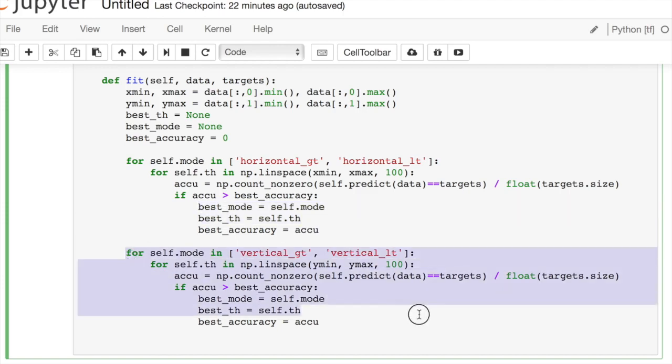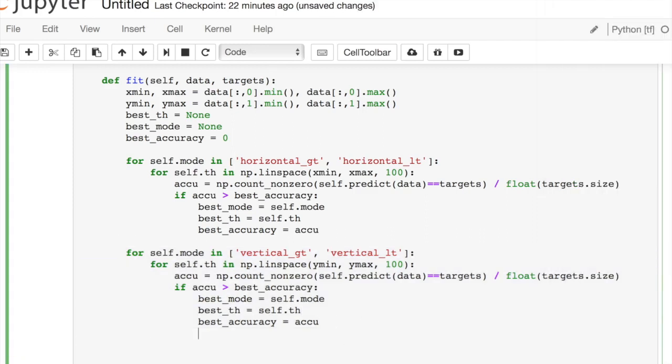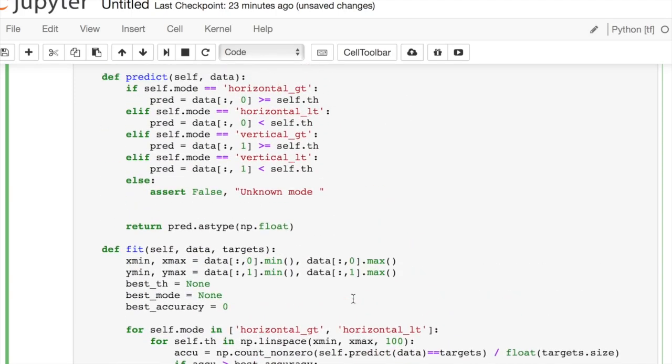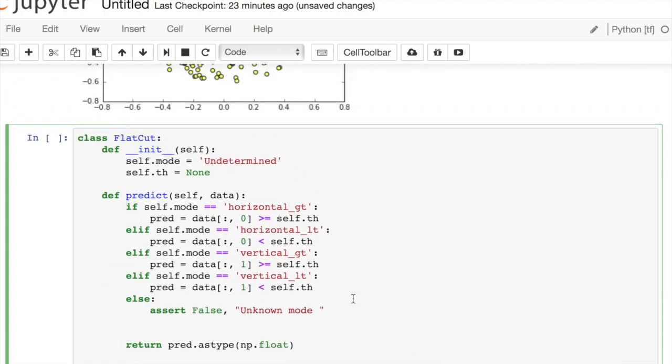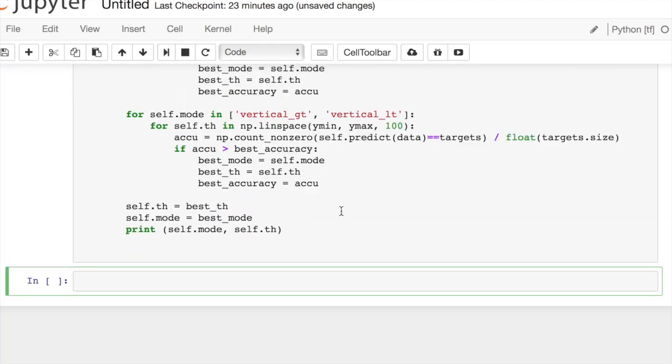And we do the same thing along the vertical axis. And after we have done all the iterations, let us give the saved best threshold and best cutting mode to our classifier. This is for debug purposes, just to print out the values. Let me put a pair of parentheses for Python 3 users. Okay, that is our weak classifier.